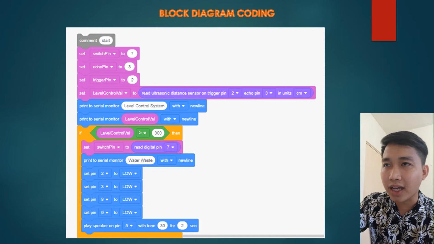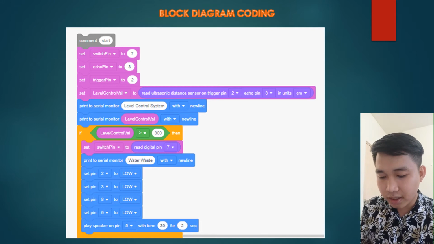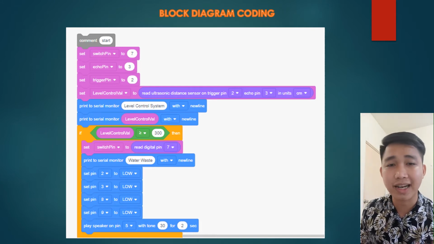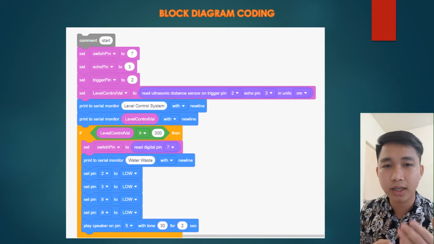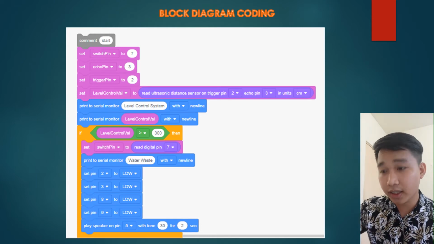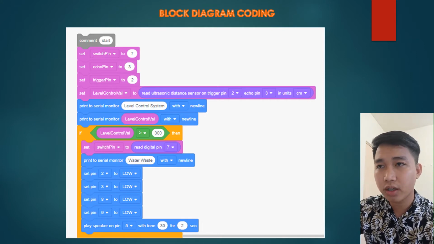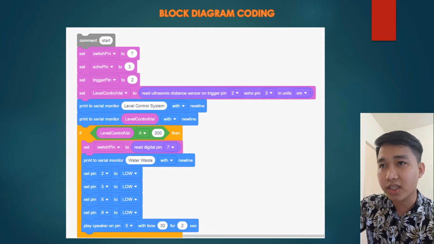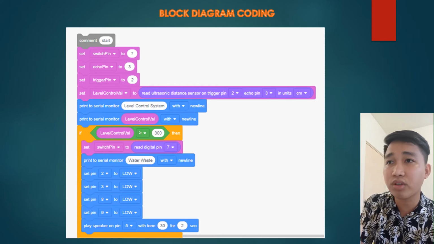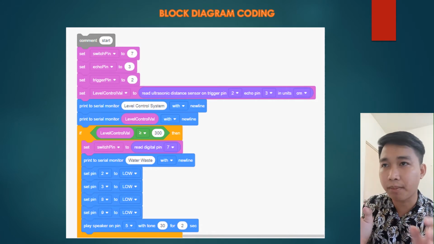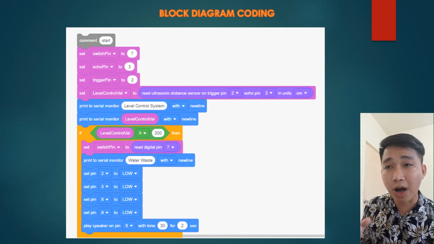The gray one, as we can see here, the comment and start there, means the gray is notations like start, whatever, but the notation will not affect the coding. And when we see the blue color, it means output of the system. As we can see here, the blue color is print to serial monitor, and there's a column there, level control system. This is considered as the output.